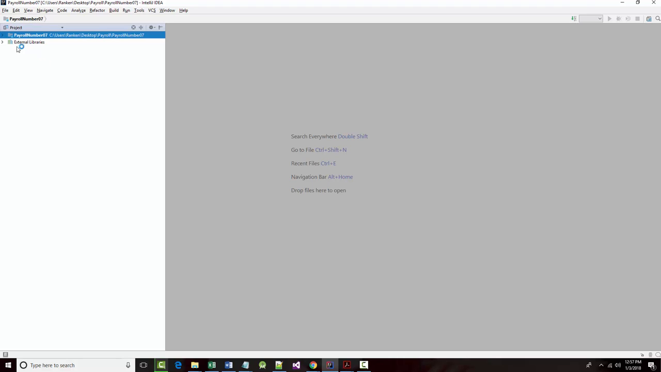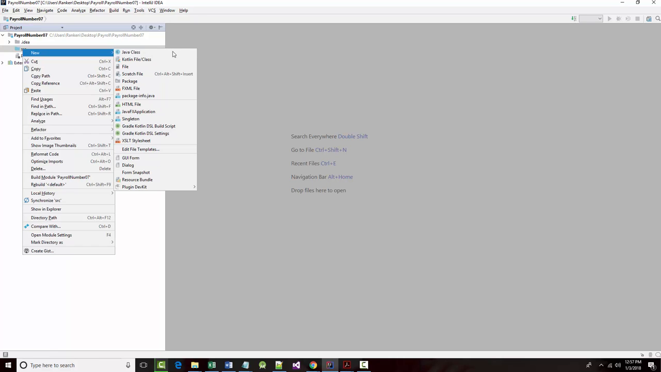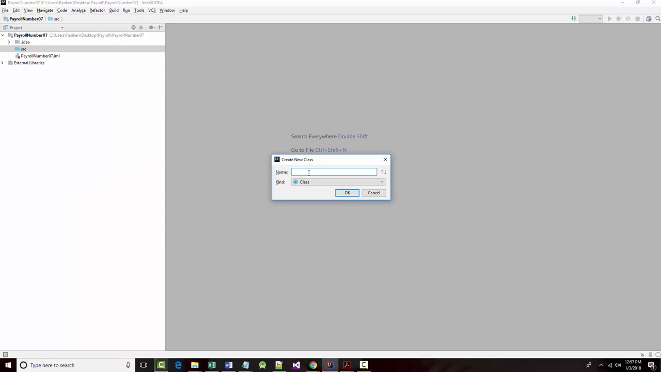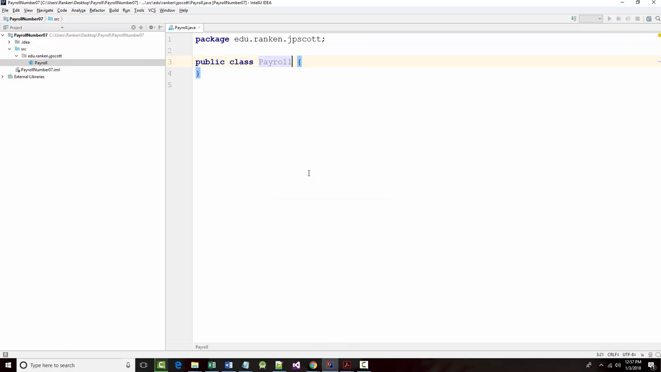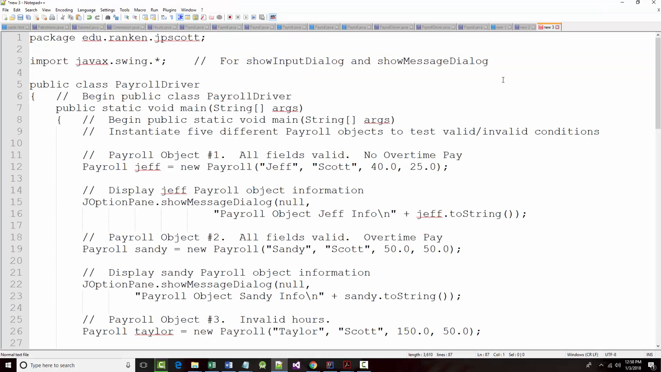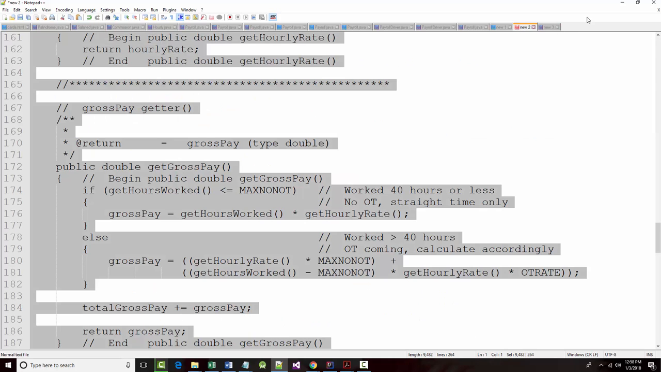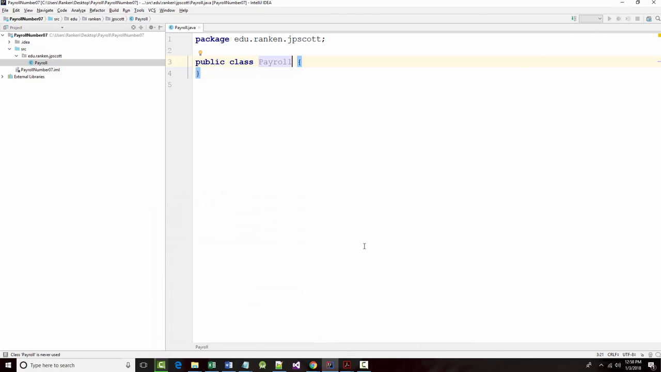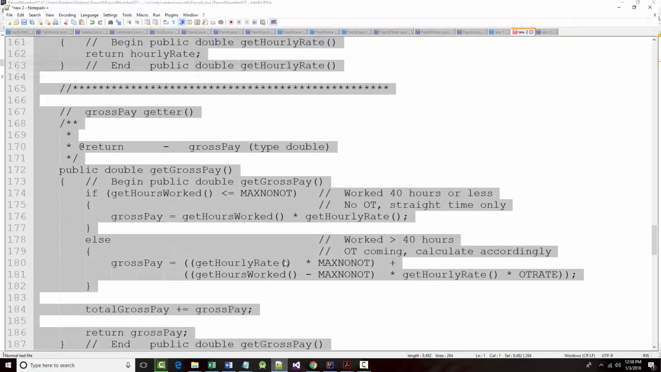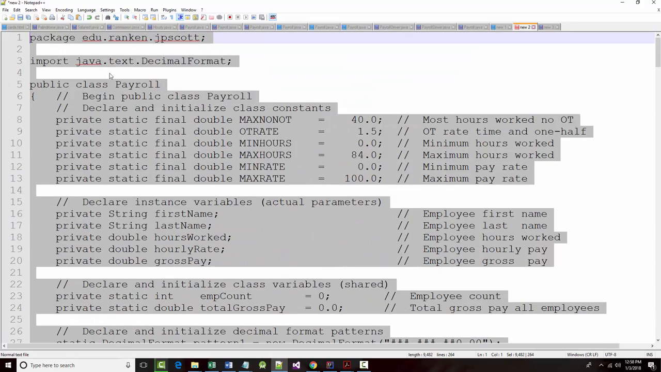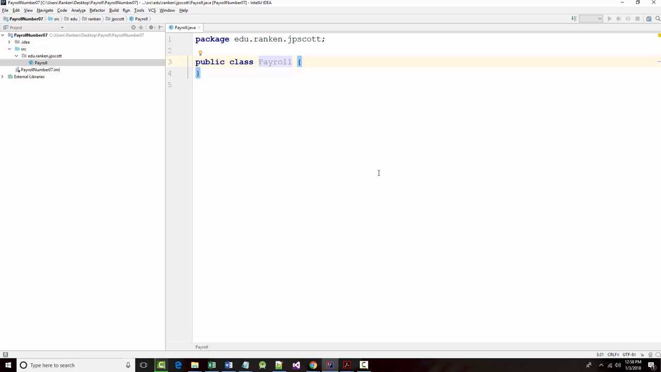So the first thing I'm going to do, as always, is right mouse click, Java class, edu.rankin.jpscott.payroll. You've seen it before, you know it, you love it. Now I'm going to try to grab and use everything from the previous example. Now, I shouldn't say that. Let's double check. Okay, I've even got the package statement in there.